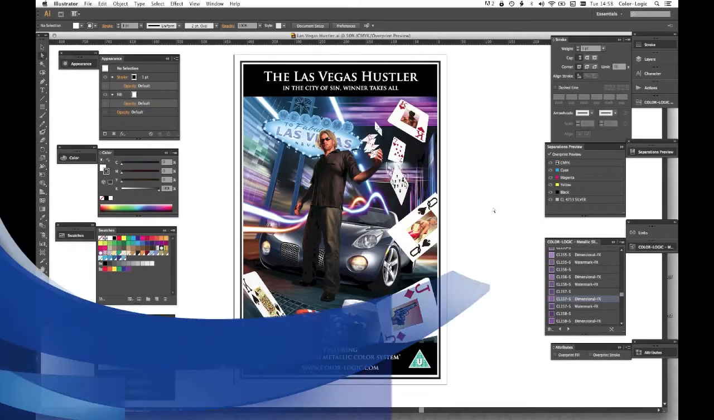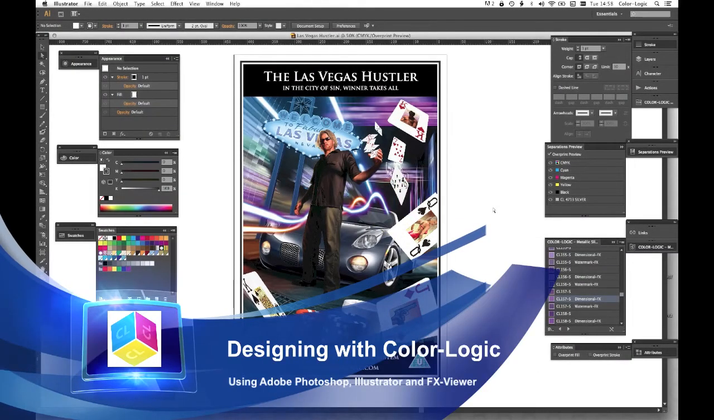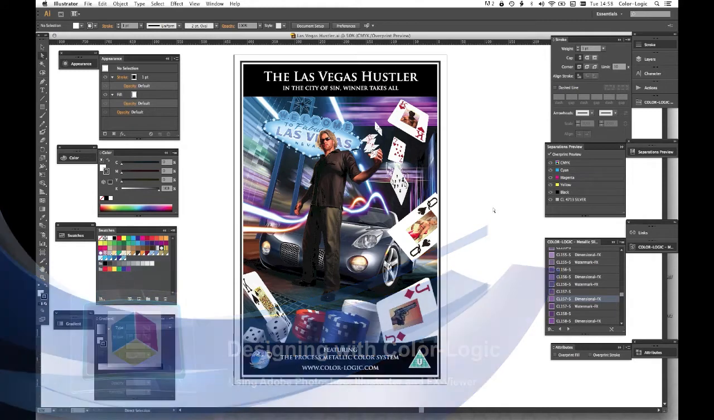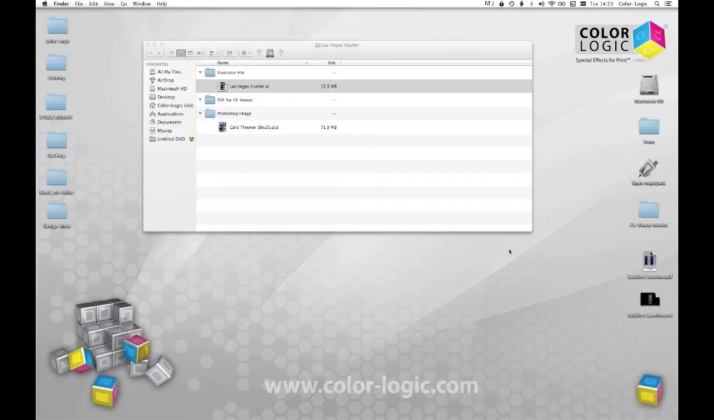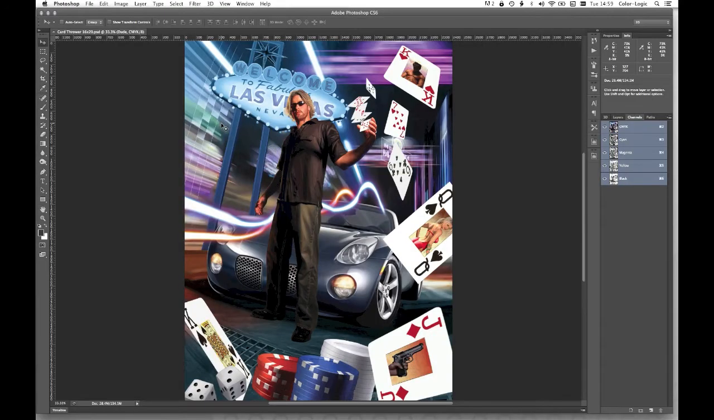In this demonstration, we're going to be using Adobe Illustrator and Photoshop to create a large format poster design that can be printed on the HP Scitex SB500 or 700, or any device in the Scitex range that has the white ink and can print on top of a metallic substrate. So what we're going to do first of all, let's go into Photoshop and we'll work on the Photoshop image.